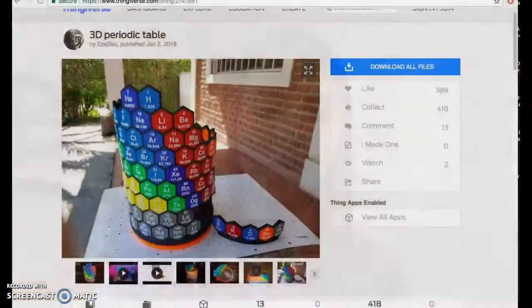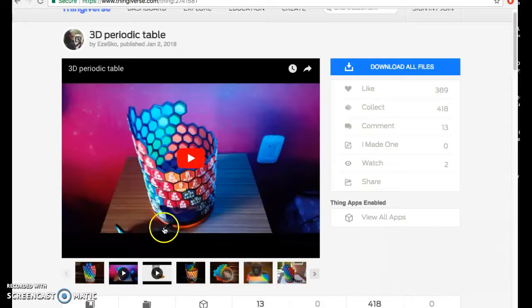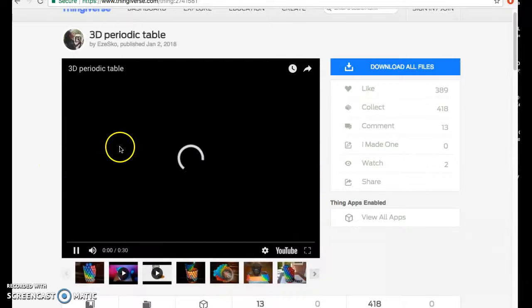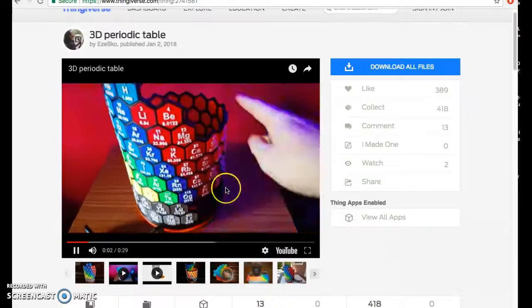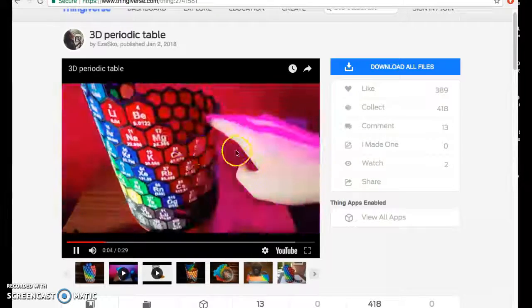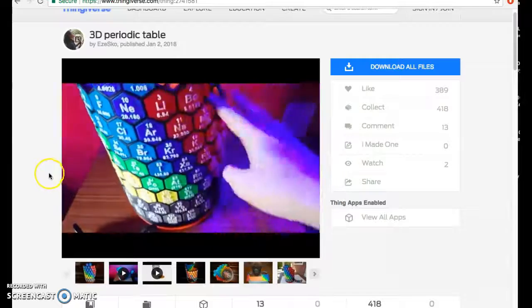Before we get started, I really quickly wanted to show you this really cool thing that I found on the Thingiverse website. I was just browsing and I found this. Isn't that super cool? It's a three-dimensional rotating periodic table, and I'll show you a little video about it. It's got that cool honeycomb design, really bright colors, and this is all 3D printed. It's got a ball bearing incorporated so that it rotates.